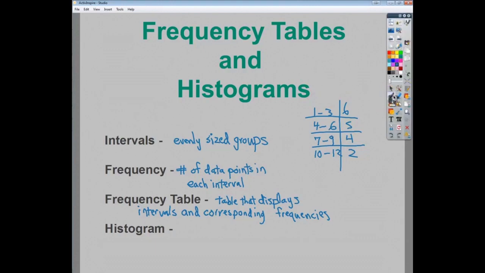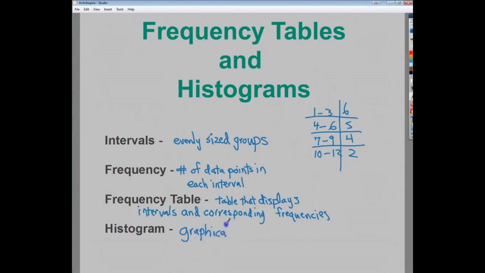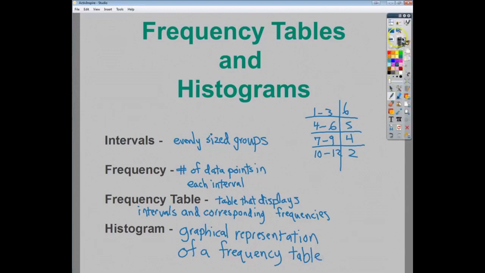A histogram is just a graphical representation of a frequency table. Now, a histogram comes in 3 basic looks. The first would be uniform.